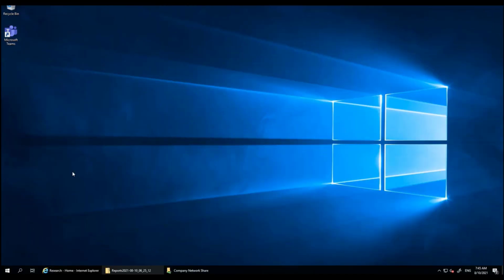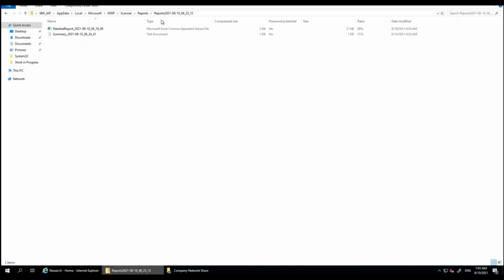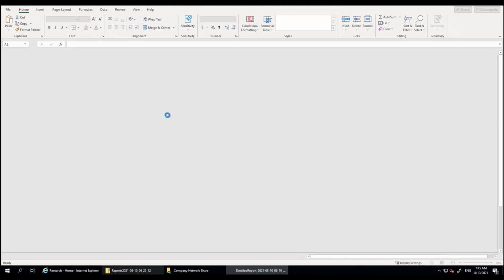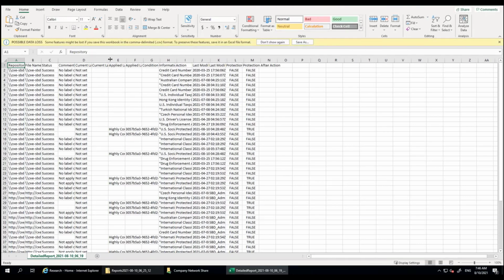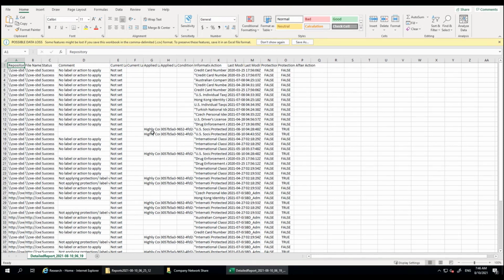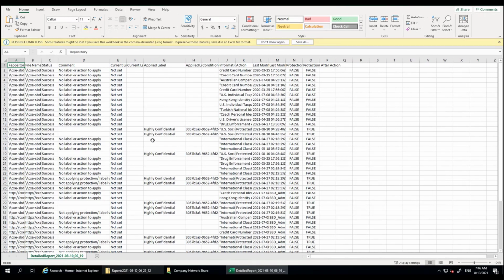Now the scanning job is completed. Let's go have a look on the reports for the AIP scanner before we actually check the files. So we will go to the scanning job reports and try to access the Excel file and see if there are any changes. As you can see, it's clearly actioning the highly confidential one. It applied, or enforced, in the right term, the highly confidential label on the documents that matched the criteria for the highly confidential.